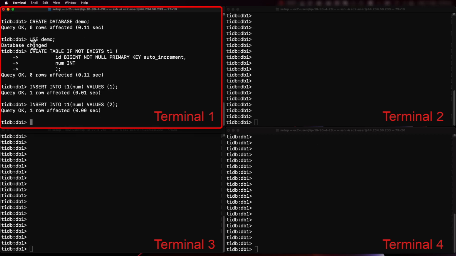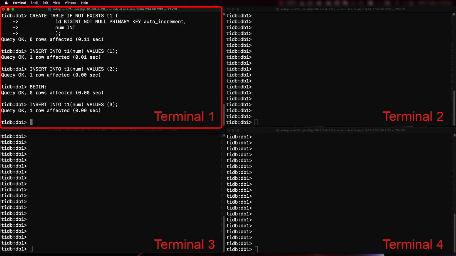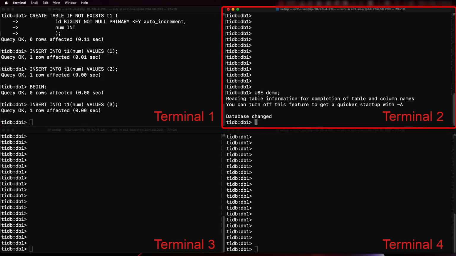Let's now start a long transaction. Let's insert a value. That's it. I will keep this transaction open. In the second terminal, let's add a column to this table.